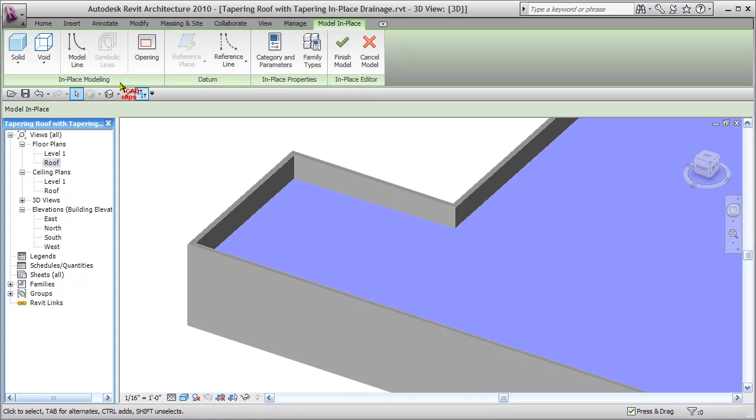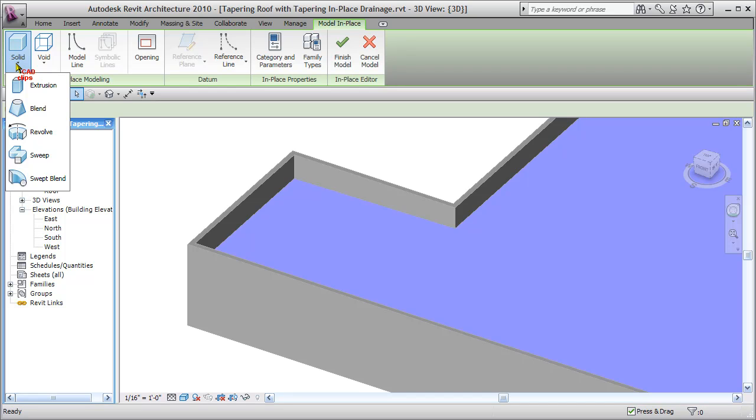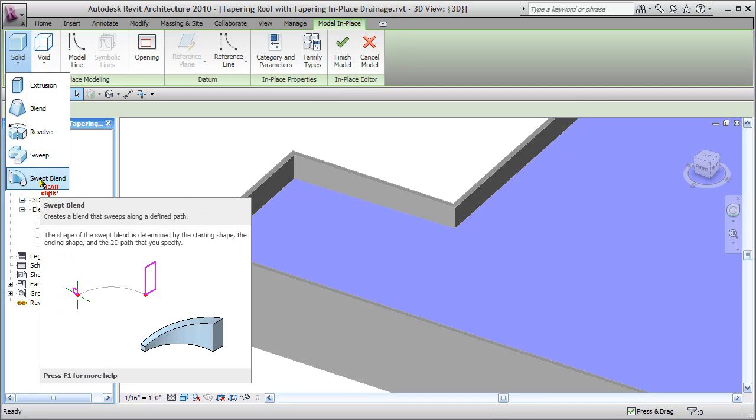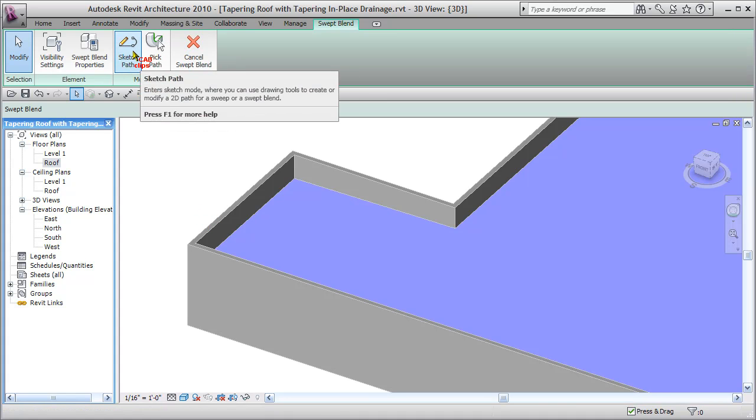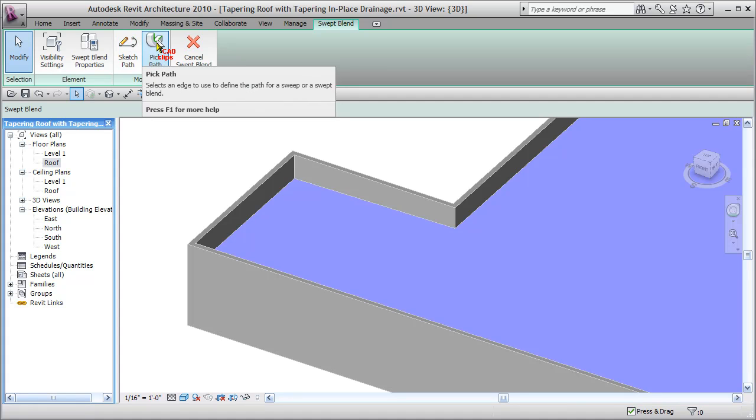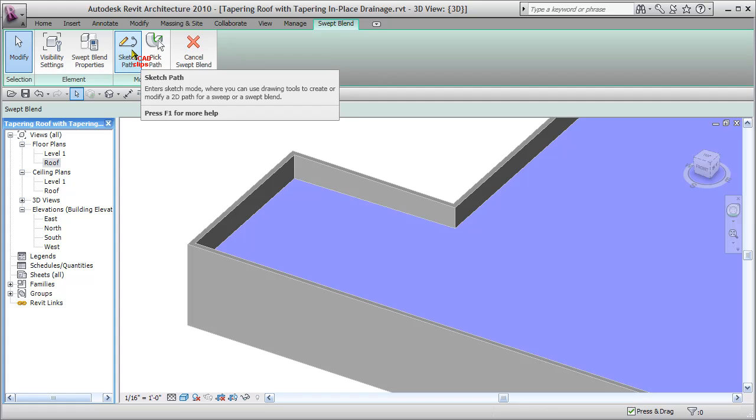So now that I'm in the family editor, I go down to my solid button and I say a sweep blend, which is a path and two profiles, which is quite nice, and you can have more than one segment on that path as well. So sweep blend, we start that tool. And then when we start the tool, we can either pick the path or we're going to sketch the path. I find the pick path isn't working really well, at least in this model, so I'm using the sketch path.